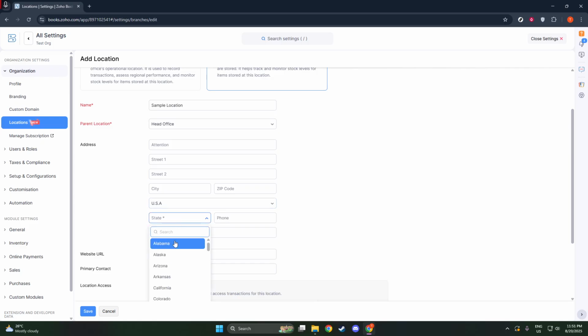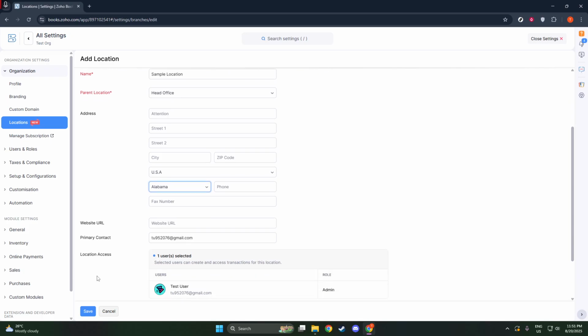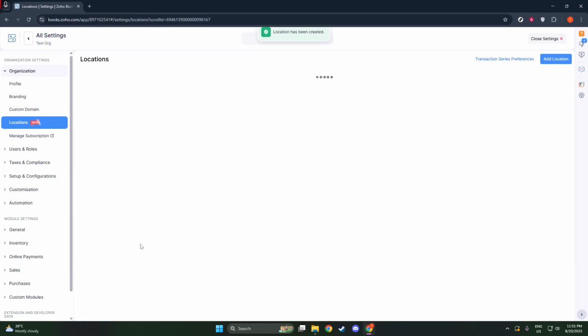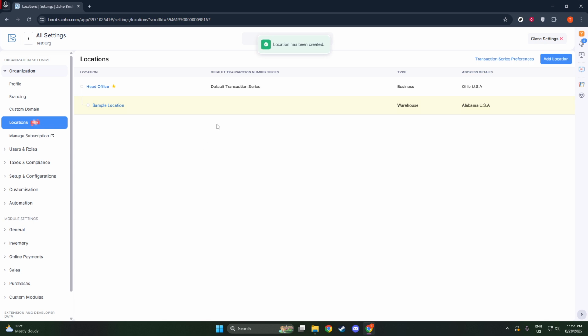You'll also need a primary contact for your new location. This could be a manager or someone in charge of operations there. Having a designated primary contact ensures that any communication or issues can be swiftly addressed.